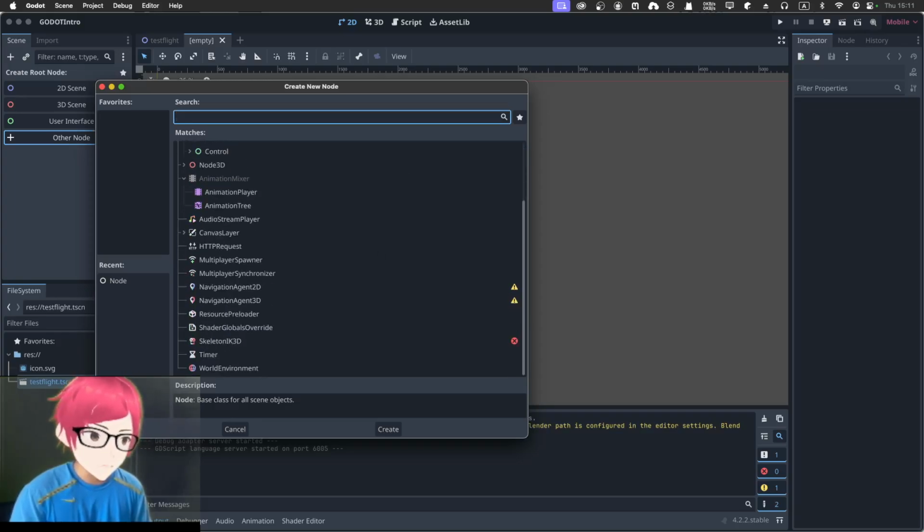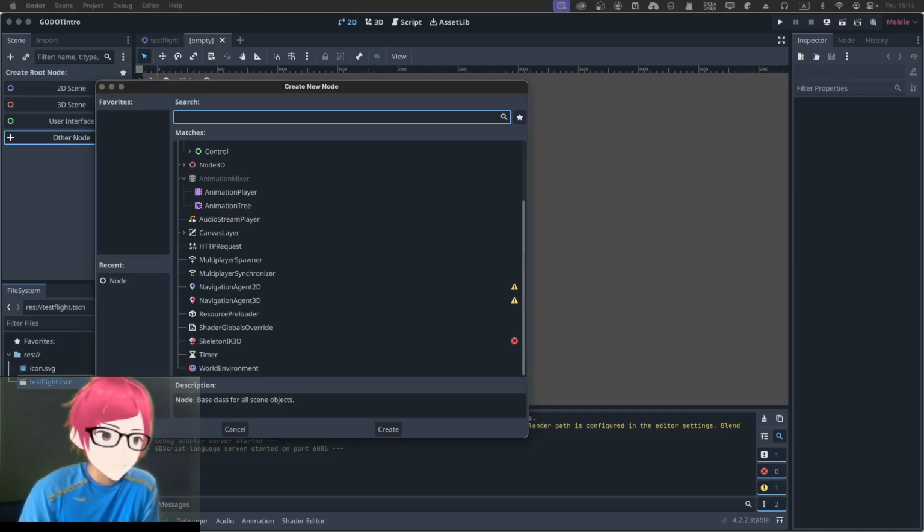What I'm going to do is to add a... let's just use the Godot icon.